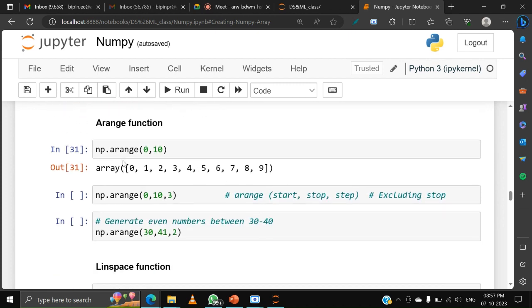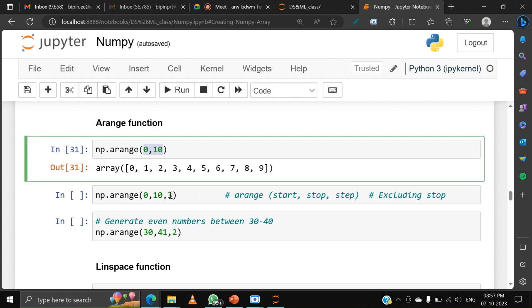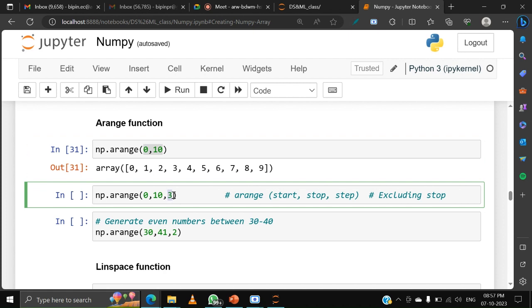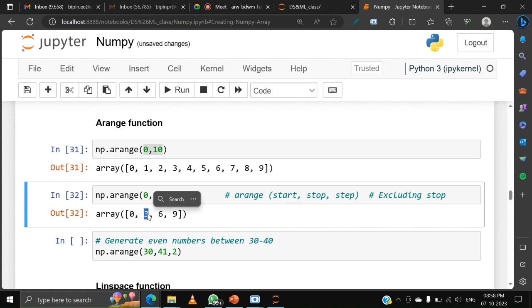Now I think this arange function is okay for you. See here it is np.arange, same 0 to 10 with a step size of 3. That means this 3 will be added. You can see the output, 0 to 10 with a step size of 3. That means 0 plus 3, it is 3. Then plus 3, 6. Then plus 3, 9. So that is the step size that you can give.